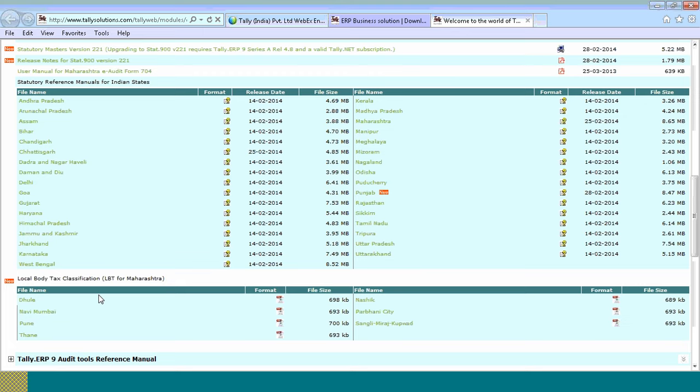So Mr. Vasudio Borallo is asking how to import these files in Tally.ERP 9. Mr. Vasudio, I'm just going to show you next how exactly you can import these files in Tally.ERP 9.